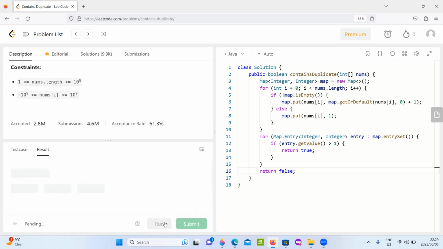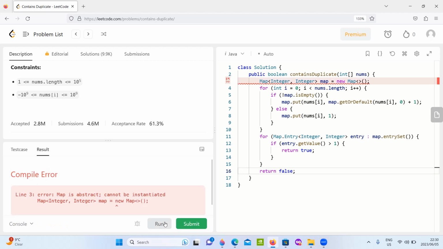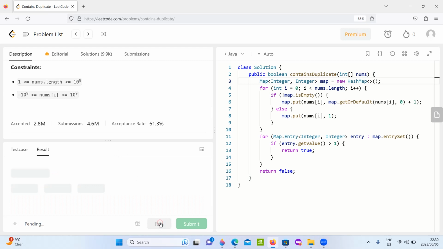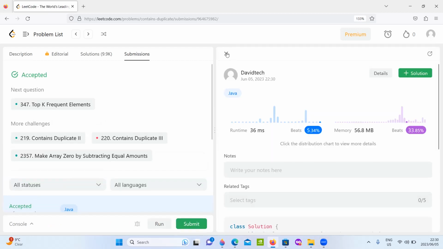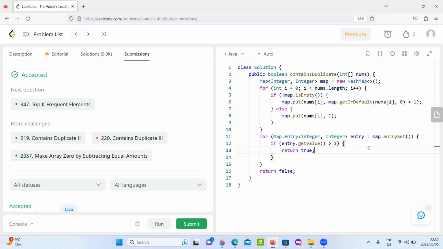Let's run our program. Hopefully I don't have some typos. All right, let me see. Map. Oh, sorry. It's an interface, so let me just say HashMap. Thank you. And then let's try again. Right, our test does pass. Let's do a submission. And this time it does accept it, because we are now at big O of n.